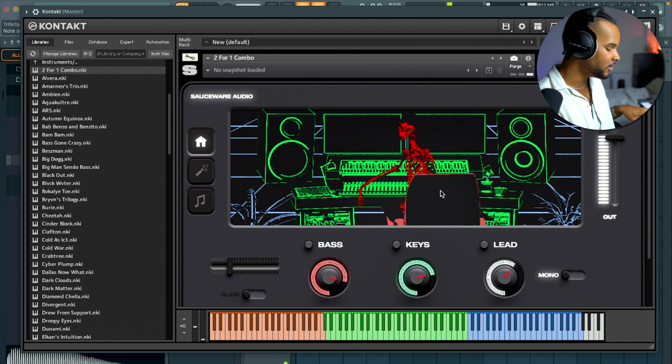What I want to do right now is create like a little melody to show you guys what you can do with this. How this works is everything from here and up is the lead sound. Everything from here and down is the keys. The bass right here. So I'm using this scale right here. So let's just lay something down. Some nice big chords.